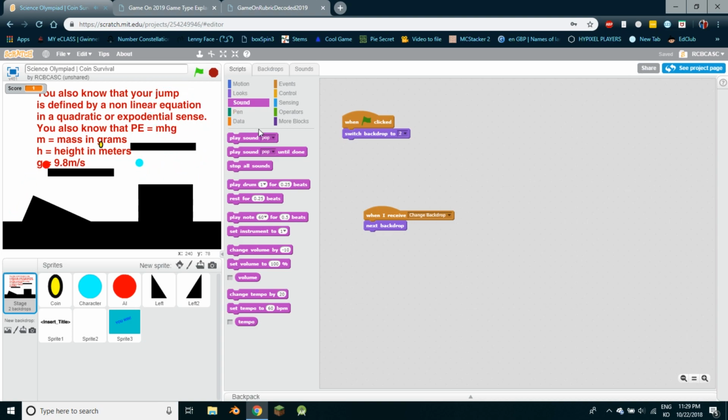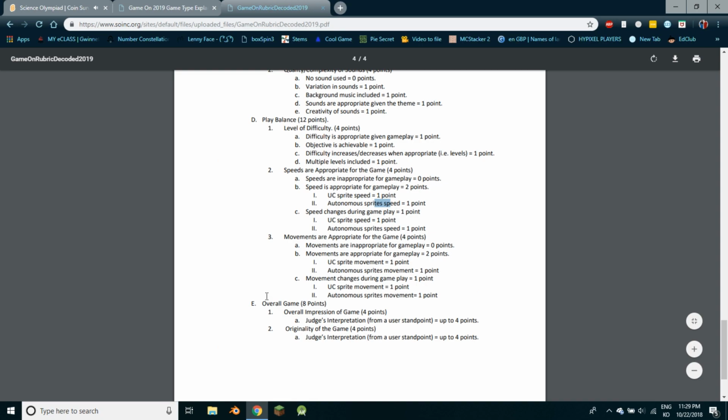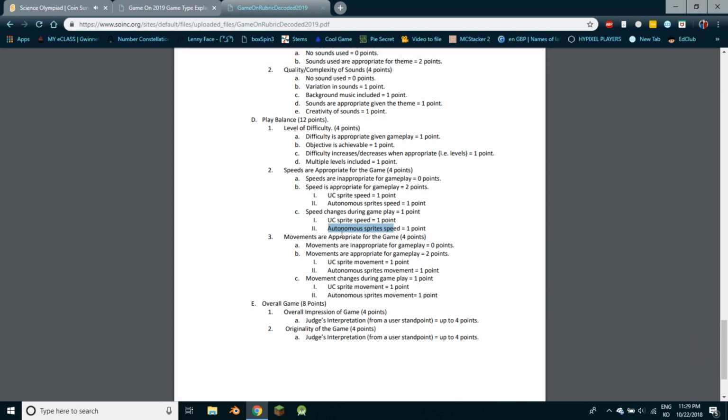Wow, so cool. Alright, we can hear that footstep. It's kind of quiet though. Alright, that should be at appropriate speed. And autonomous sprite has the same speed. Movements are inappropriate for gameplay. I mean, there's not really a movement.